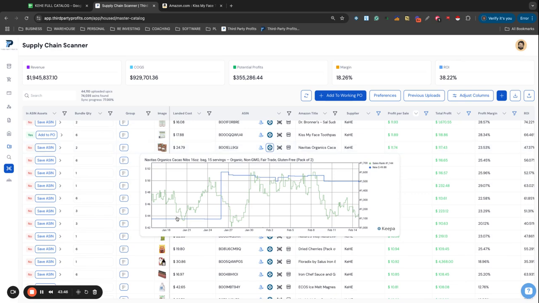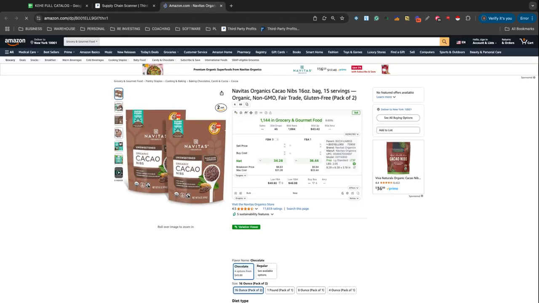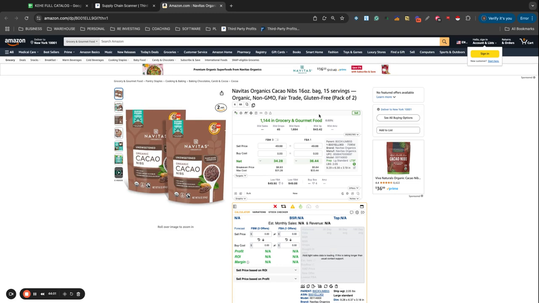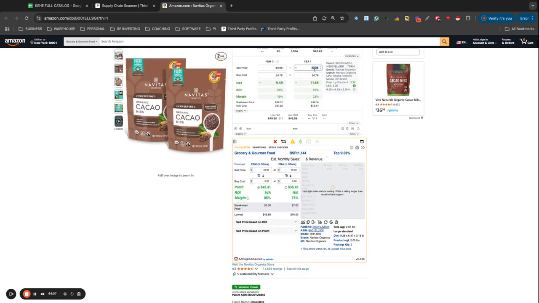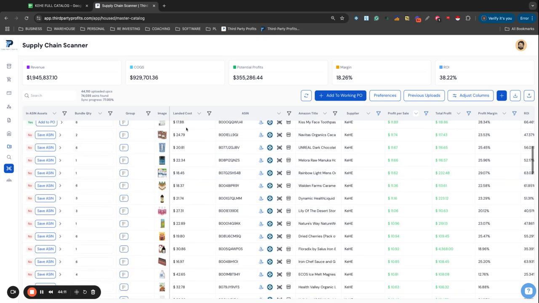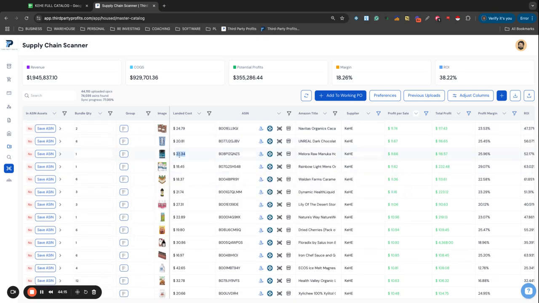So this item is $12 in profit, but it looks like there's a price spike by $8. Could make sense. Let's open it up and let's see. We're selling at 36.47. Break even. Move on. Move on. Price is consistent.